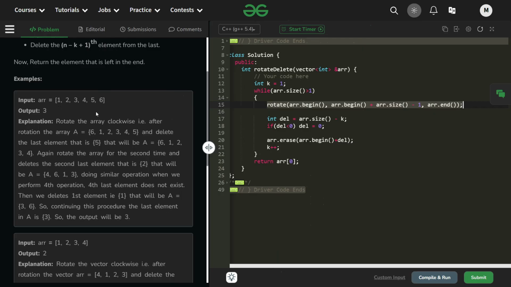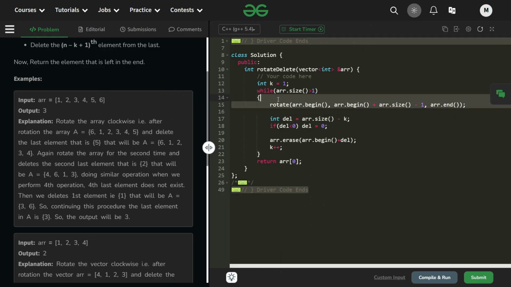So that is big O of n time, and this is basically the syntax of how you rotate by one in the clockwise manner, and it depends on the language that you are actually using. Now I calculate the location which we have to delete from the end, and I just call the erase function on this vector, so that would erase the element at this location, and in the end I increase the value of k.